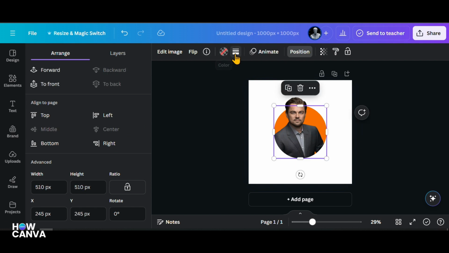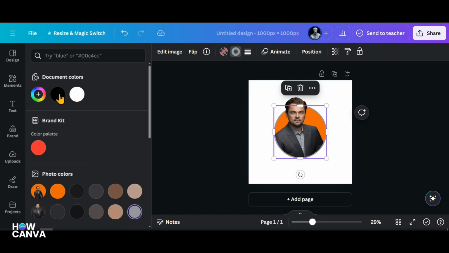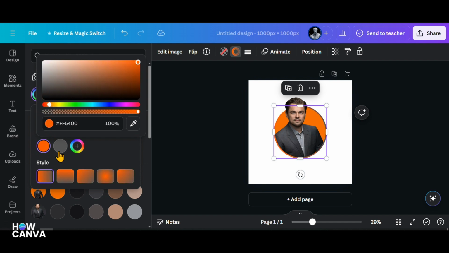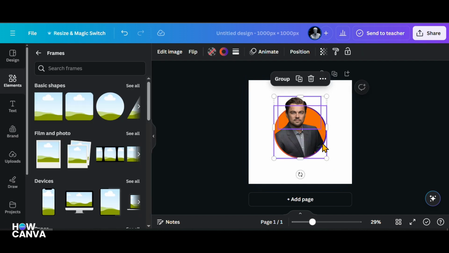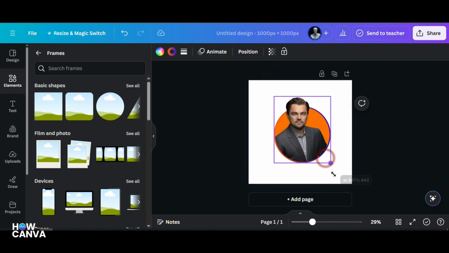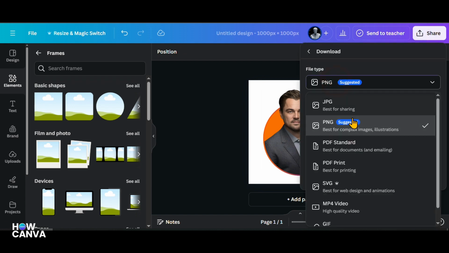You can also highlight the outline of the circle frame by customizing the weight and color. It will become more dynamic. Now, I will select all the photos and group them into one photo to place in the center. The work is almost done. Now let's download the image in PNG format.